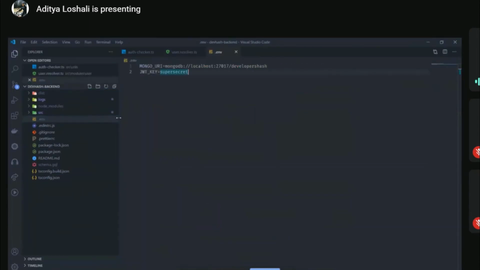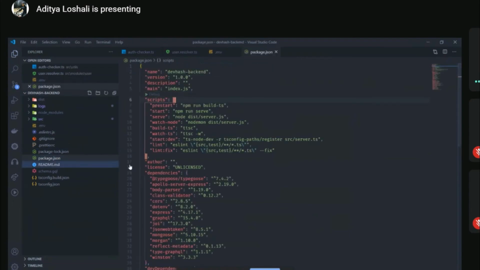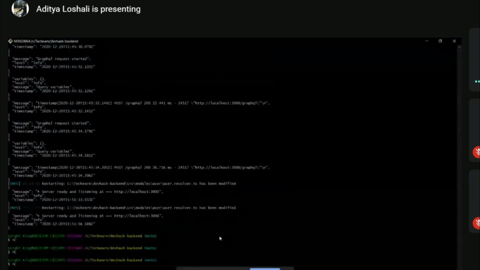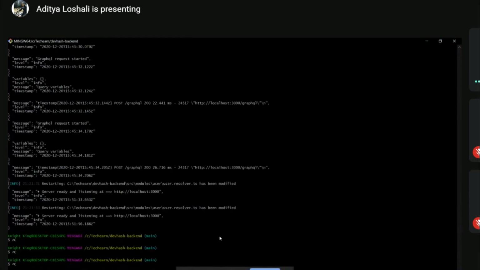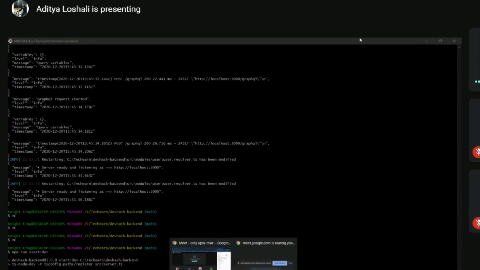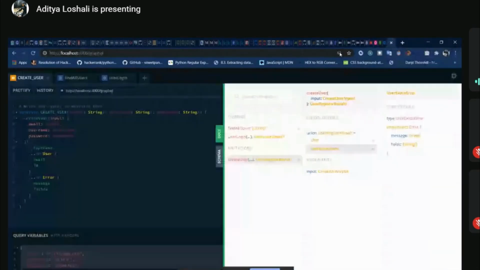We just need to include our Mongo URI here and the JWT secret. So once the environment setup is fulfilled, then to run it in development, we just need this command here. Yarn start dev or npm run. So this command, and your development server is ready to go, and we can access it at localhost 3000.